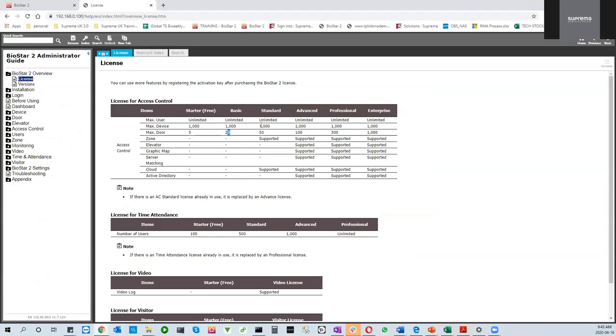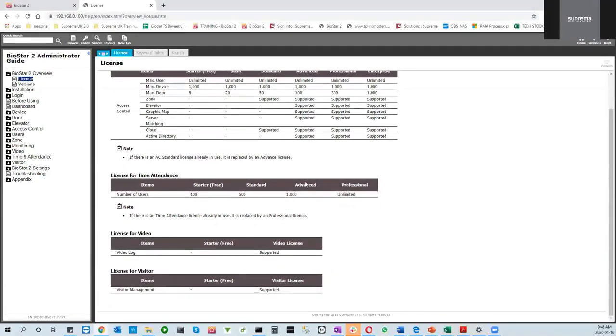If the customer says, "Hey, I need to control 300 doors," then you're going straight to a professional that could support up to 300 doors. And obviously the added bonus that would come: lift support, zone support, server matching, and also cloud, and also Active Directory. And then we also have time and attendance that's also applicable to your scenario. And of course, video is supported and also business management.